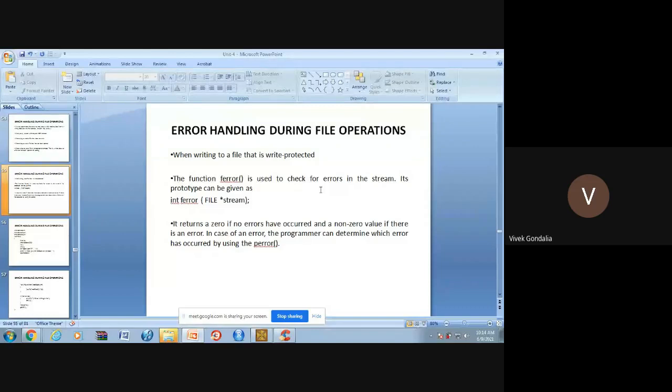And when I write, suppose I am writing to some file which is write protected, I cannot write anything. Clear? So in that case also it will give you some error. So these are the file errors. Clear? So for that, one function is available in C, ferror. This ferror is used to check for the errors in the stream.